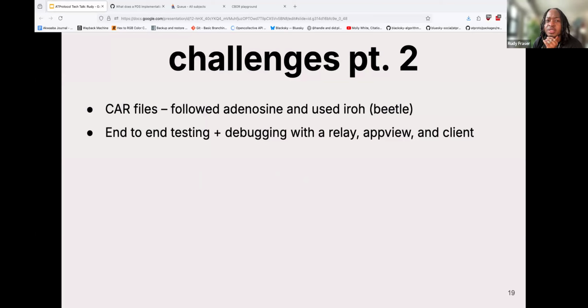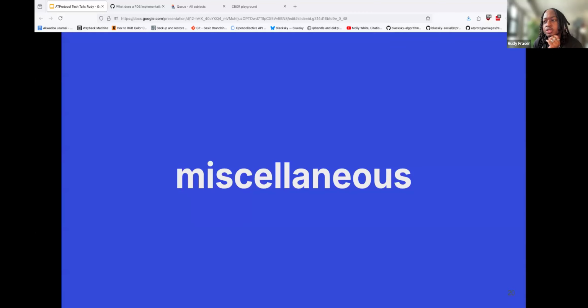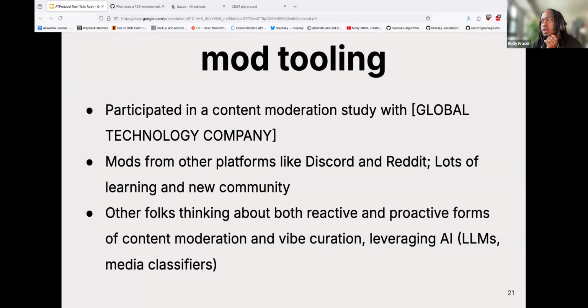I ended up running BigSky, the Go implementation of the relay, locally, but I haven't figured out also running an app view and also doing a client or anything like that. So yeah, that has made development pretty slow. And we're basically close to the end of this.